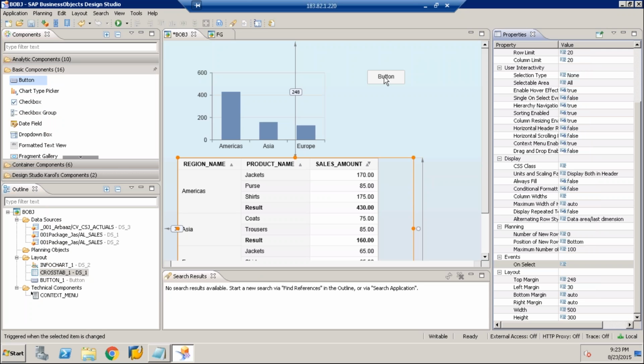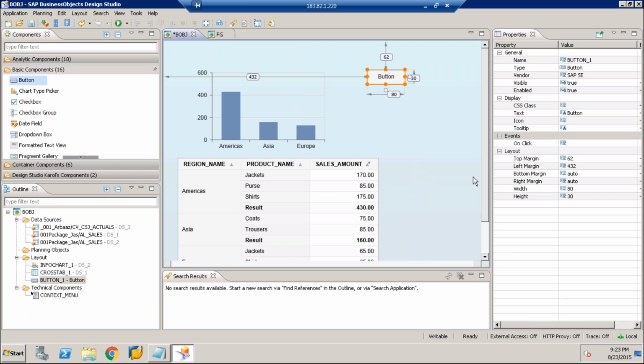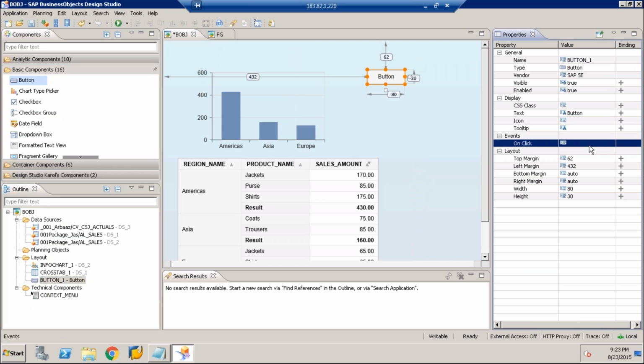Or if I say something like here, button, whenever I click anything, this script will be executed. So whatever I write, it will be done. Simple example, let's say if I click here, I want this cross tab to be hidden. So how do I write the code?